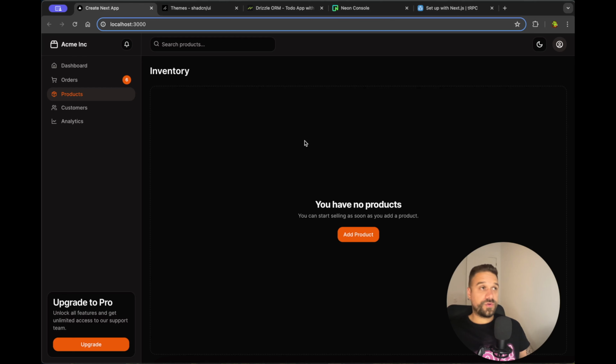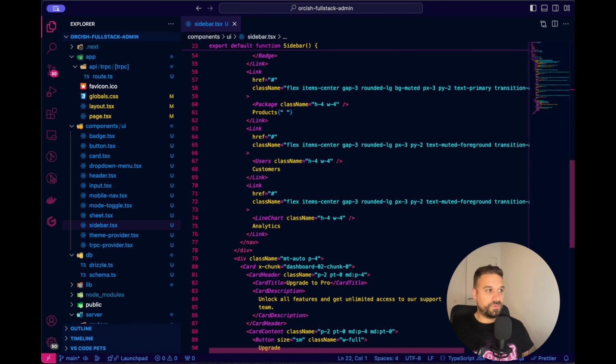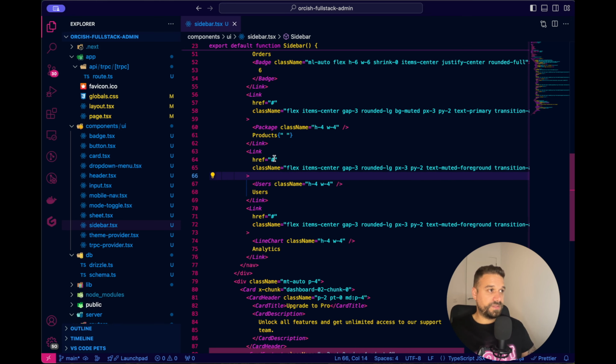So let's now create that users page. We have here customers. So I'm going to rename customers in the sidebar to users, and I'm going to the sidebar component. I'm going to close everything else. So here customers, I'm going to change it to users. And we are going to link this one to our users page.